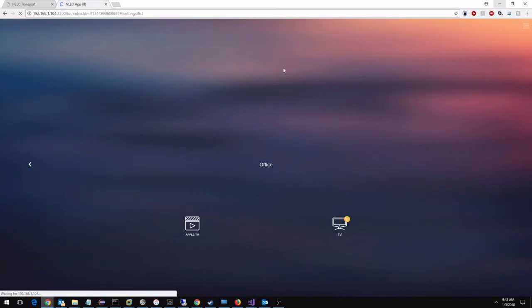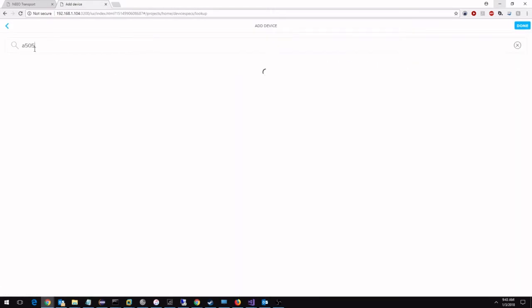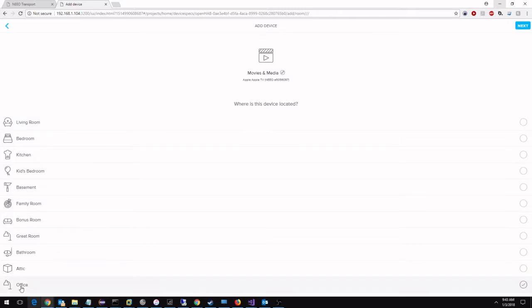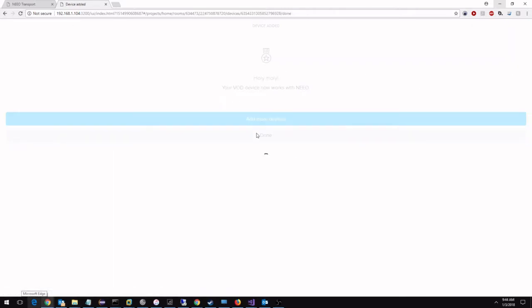What I'm going to do is add my device back in. So I'm going to search for the device, and I'm just going to put A505 since it can search by brain. And eventually it should come back up. There's my Apple TV right there. So I'm going to click on it to add it. I'm going to add it to the office room. Next. Done.